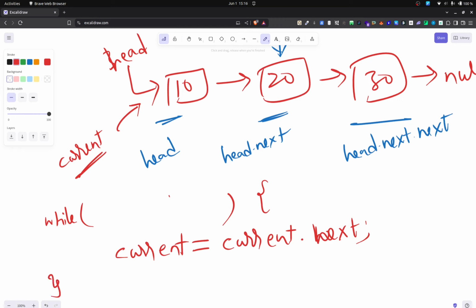Now we need to decide the condition. Our goal is to reach the last second element. If we reach the last second element, then we have almost solved the problem. We just need to make that last second element point to null. That's it. It'll cut this connection, right? So what should be the condition here in the while loop? Generally, for the last element, we'd do current dot next not equal to null, right?